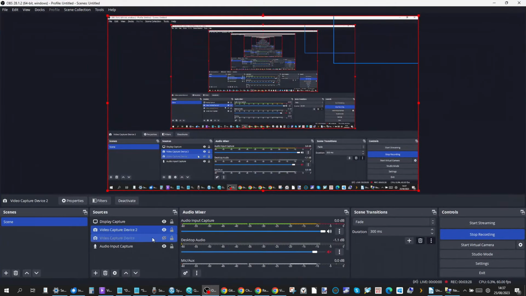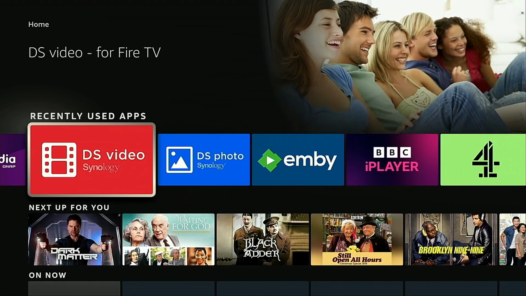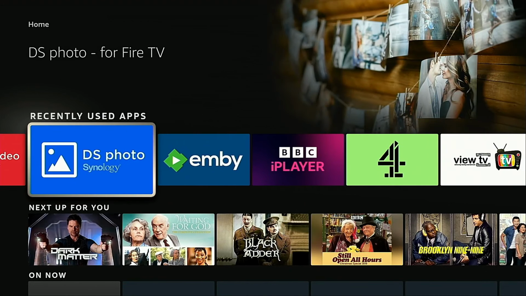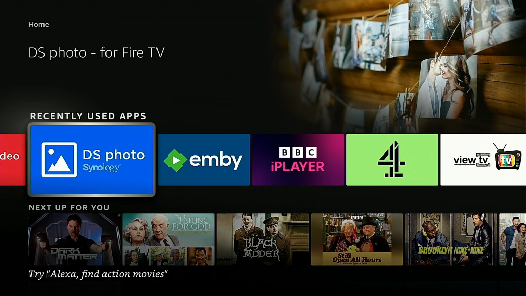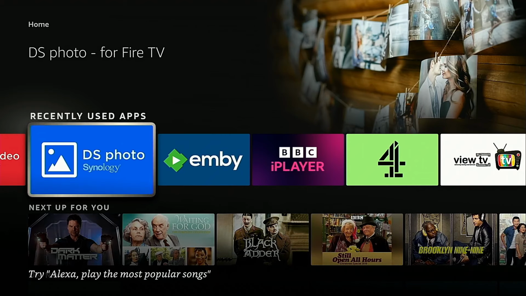So if we flick back right now over to the Fire Stick, you can see there with the Fire Stick there online, QMedia and DS Video. But you can also see this cheeky little app, DS Photo. Now maybe things have changed when you're watching this in the future. Maybe I've somehow missed some incredibly obscure setting, but a lot of research I've done online seems to prove my theory. DS Photo does not support, at least on Amazon Fire TV, access to Synology Photos. It only works with the legacy DSM 6.2 Photo Station application.